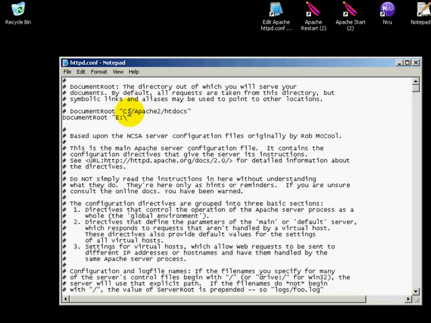Now you notice here that the original document root uses forward slashes, but this is a backslash. So I need to change this to a forward slash. Okay, and I'm going to save it.